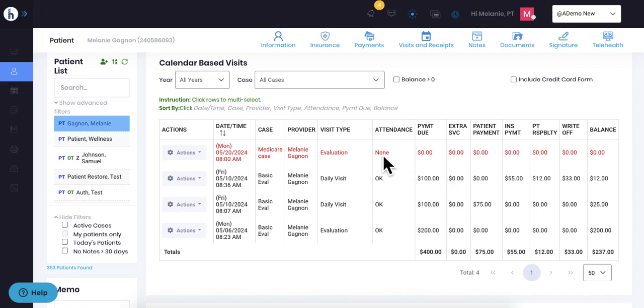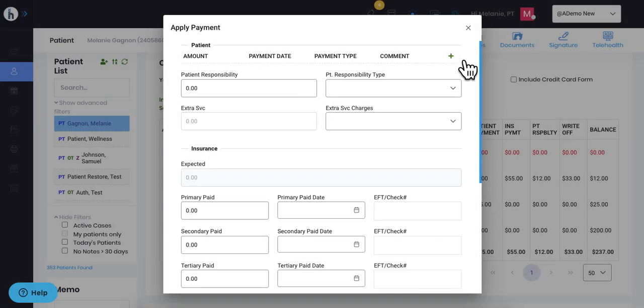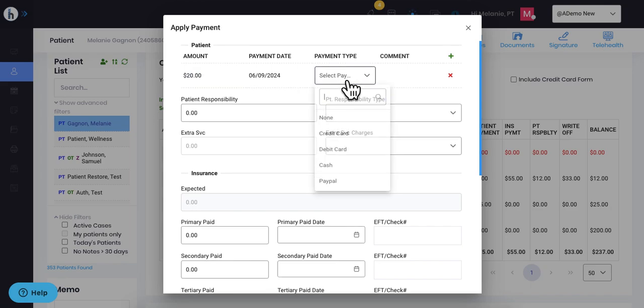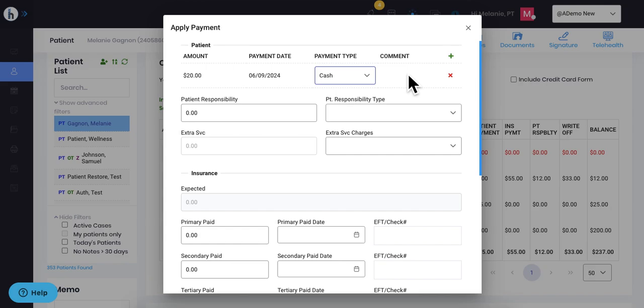And then in order to post a payment, if I come under actions, you can see I can apply the payment, and then click the green plus button and apply the payment for that date. Payment amount, payment type, and you can make a comment.